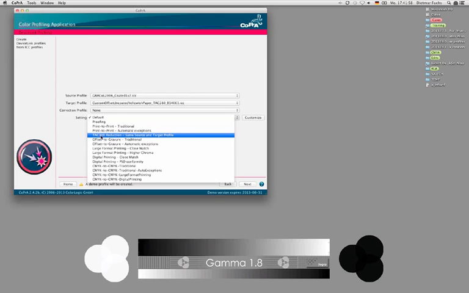Or it might be that we want to have a tag reduction with same source and target profile setting. Or we want to go from offset to gravure, or a large format printing, close match, or higher chroma, or digital printing, close match, or a certain process standard digital print conformity. So we'll have quite a lot of useful settings to start with that you could choose.